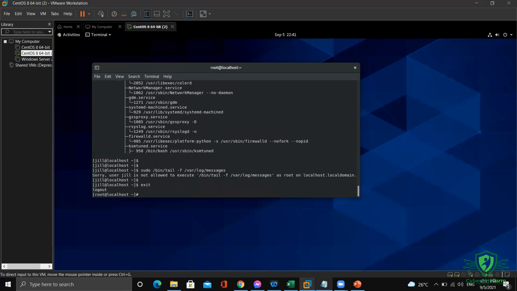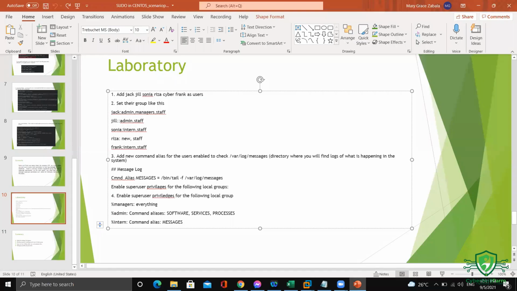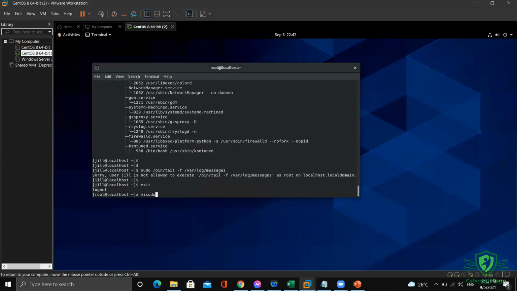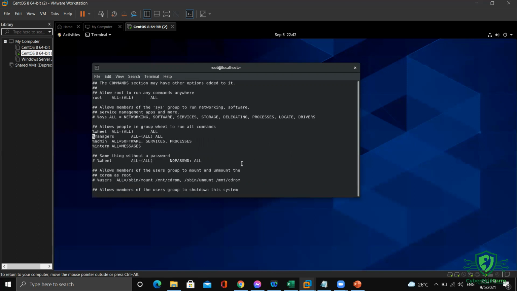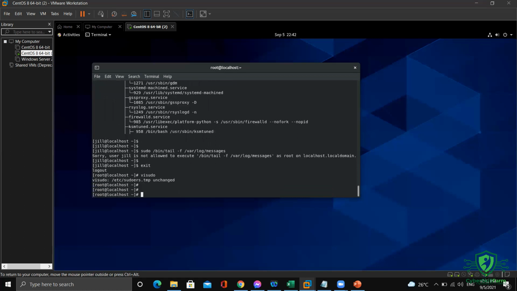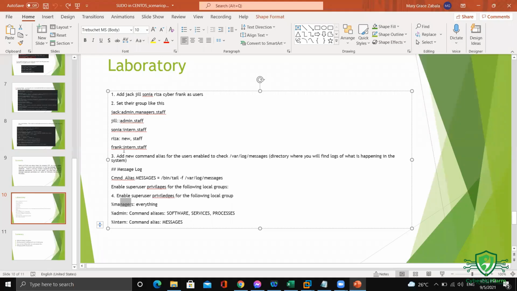And let's test for managers. Managers has access to everything. So if we look at it in visudo, let's go to group managers. Managers has access to all. So he must have access to messages, software, services, processes, anything. So let's check whose user is included in managers. So it's Jack. Let's log in as Jack.